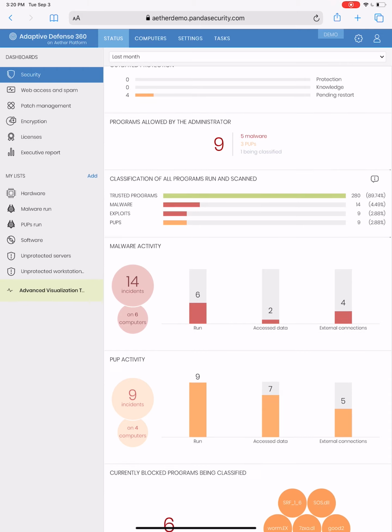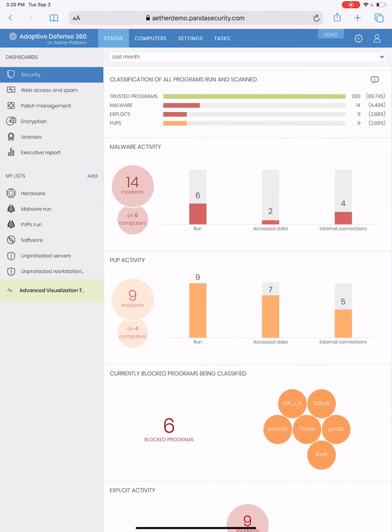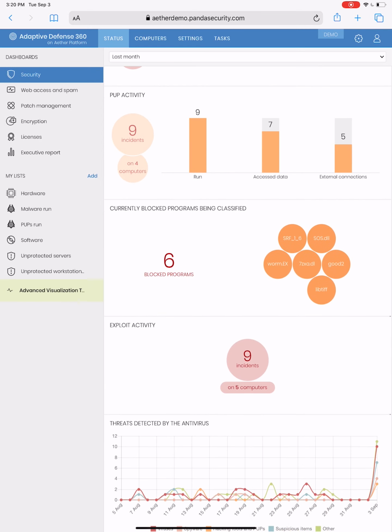Then as we come down further, we can actually see the activity. So we can see how many incidents from both PUPs, exploits, and malware. And then for the PUPs and malware, we can see if they've ran, if they've accessed data, or if they've made external connections. As we come down further, we can see the currently blocked programs being classified. This will result depending upon the behavioral mode that Adaptive Defense 360 is in, and I will get further into that detail a little bit further along within the demo.